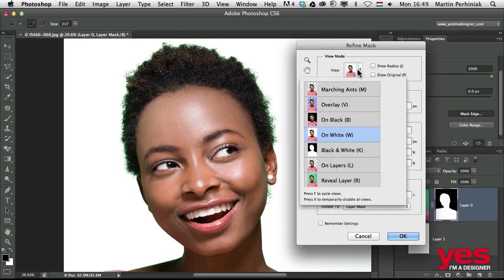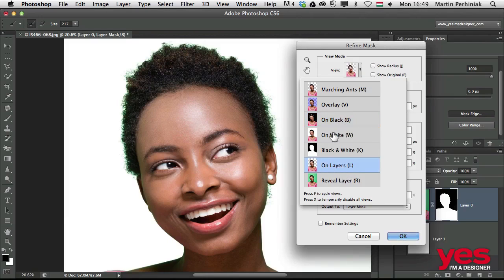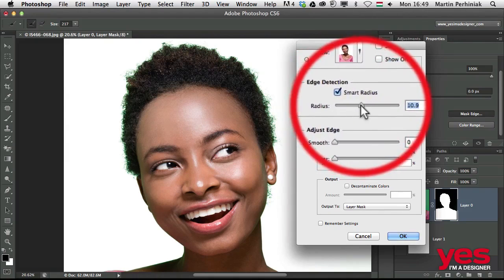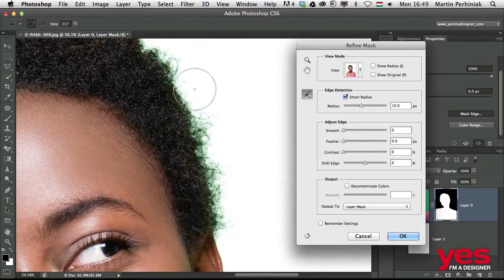And in this dialog box, we can choose what kind of color we want to see the image on. So on white or on black or on layers. I am going to use on white. So on white is fine for me. And then I click on Smart Radius and increase the radius. This will make already a better selection of the hair.